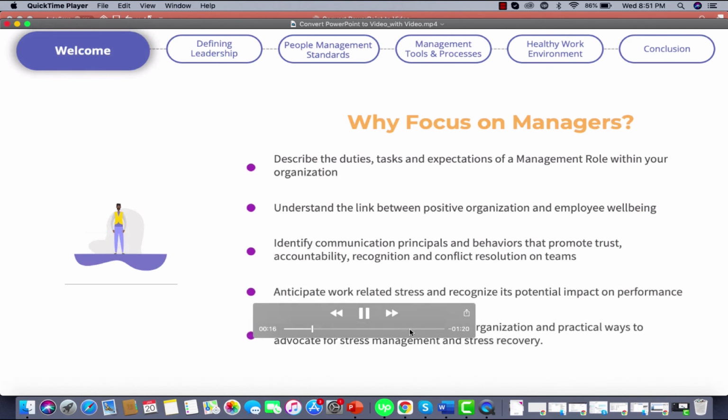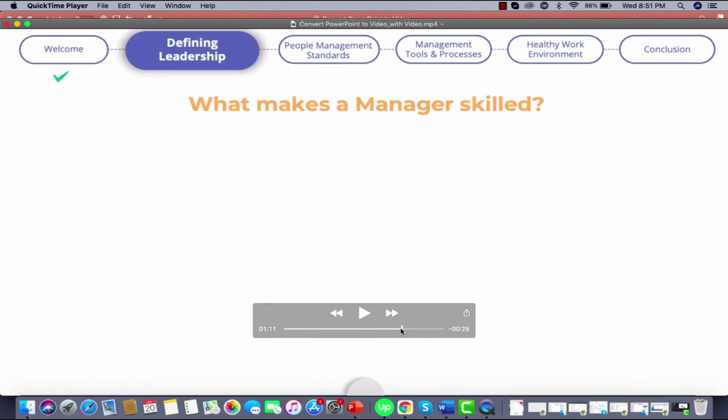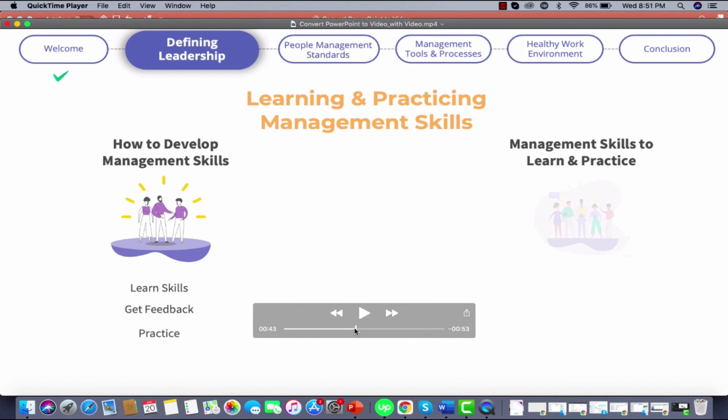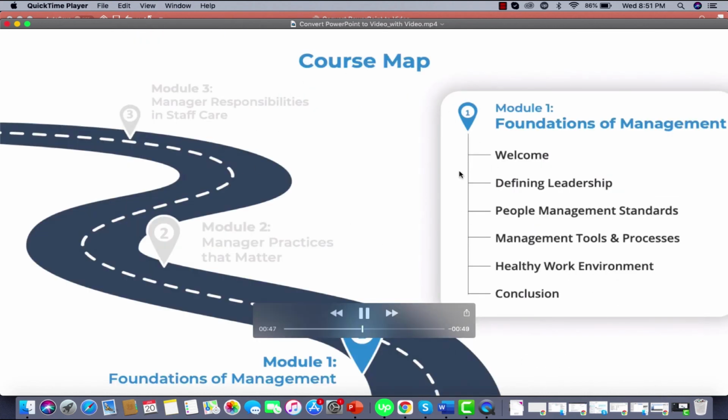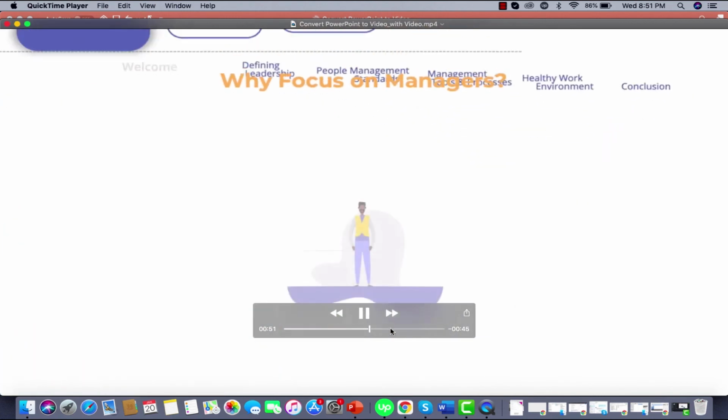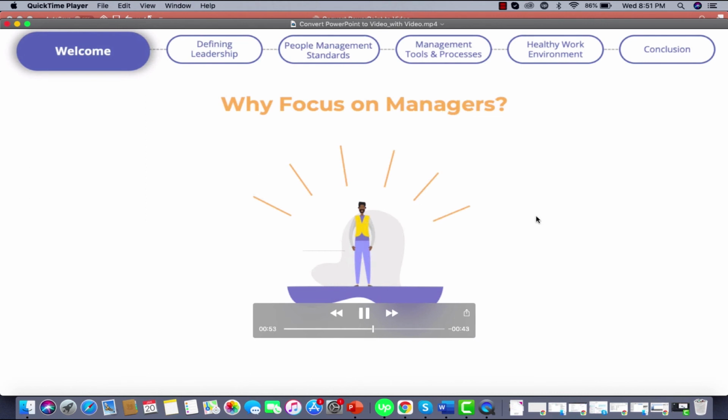So I'm just going to fast forward this to the part where we have the second video added. So this is the part where the first video ends, and this is the last slide where we embedded the video, and it seems like the video is also being played. As you can see, the video is actually being played.